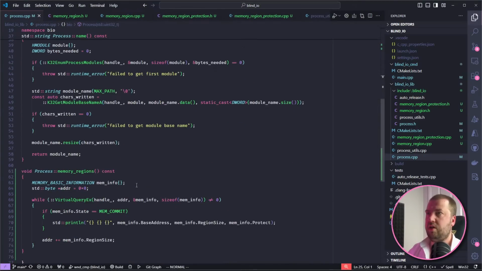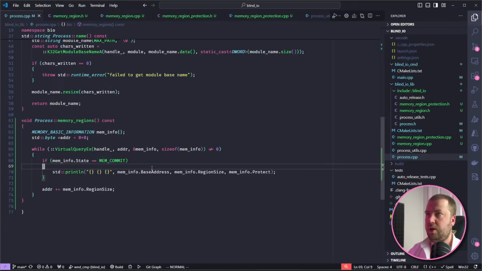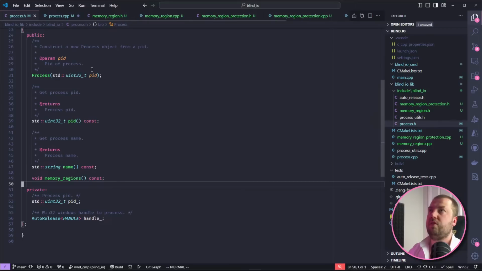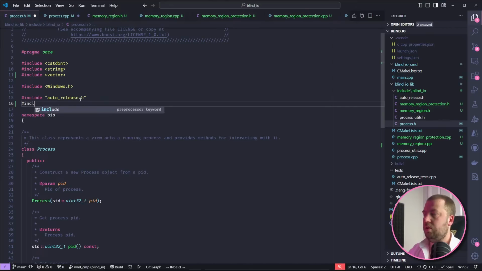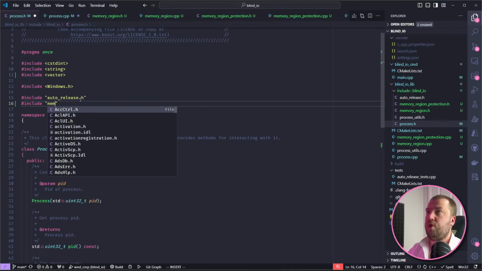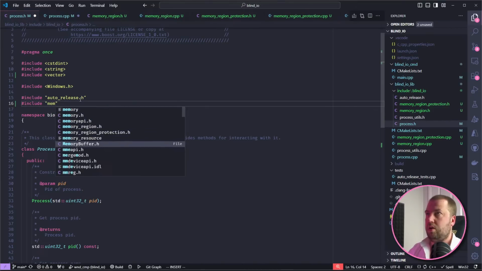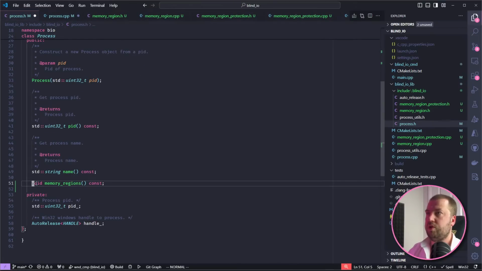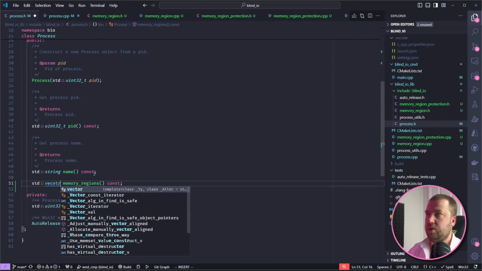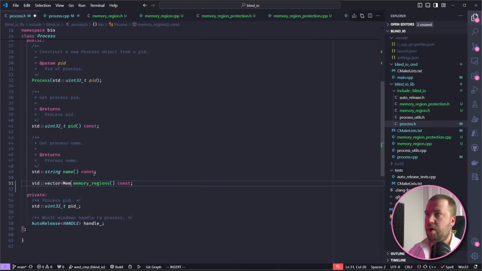So inside this, I'll tell you what, let's update our API now. This is kind of at the point where I wanted to get to. So include vector, and then also include memory region. I think memory regions should return a vector of memory regions. Okay, so this is what this function is now going to do.